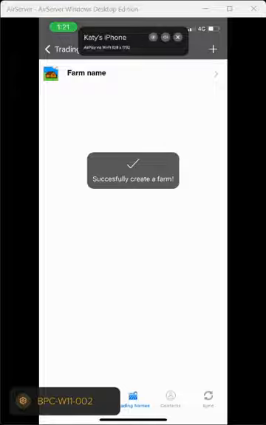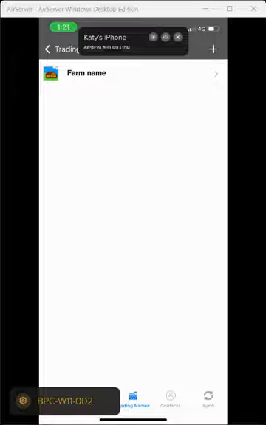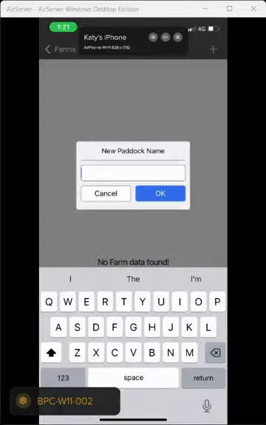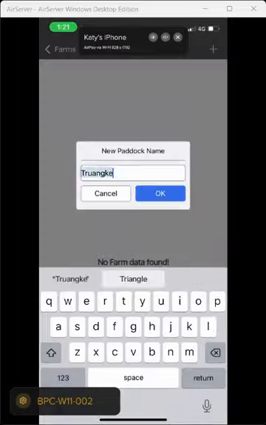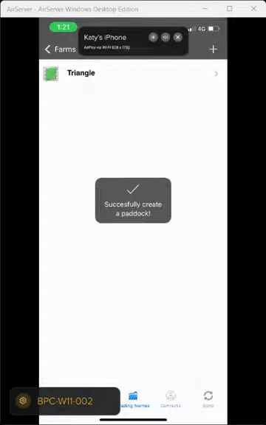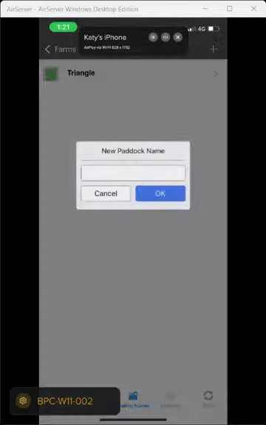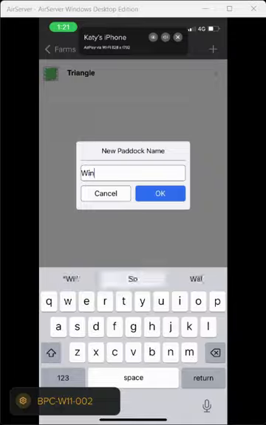Now we're ready to add paddocks to our farms, or at this stage you could add any other farms that you would like to add. If I touch on my first farm, I can now add paddocks. If I touch on the plus sign in the top right, I can add that first name. So I'm going to call this one Triangle Paddock and touch on OK. I'm then going to add another paddock, which I will of course call Windmill.